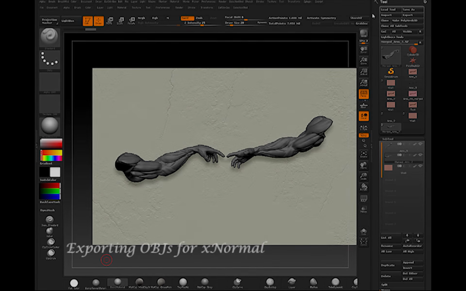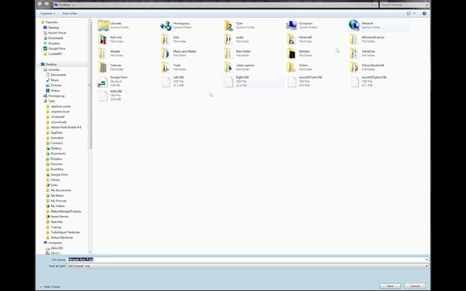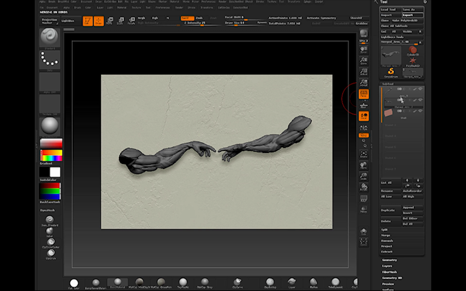If you're going to want maps or a low poly game model, what you're going to need to do is export your model from ZBrush that has the UVs on it. You want to export each subtool at its highest subdivision level and its lowest subdivision level. So in this case, you're going to have 6 OBJs when you're done.